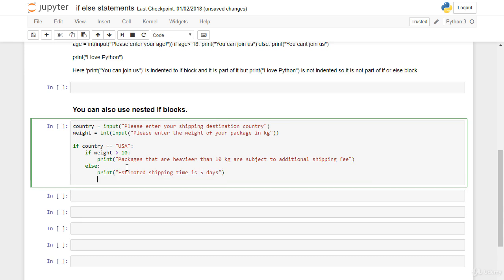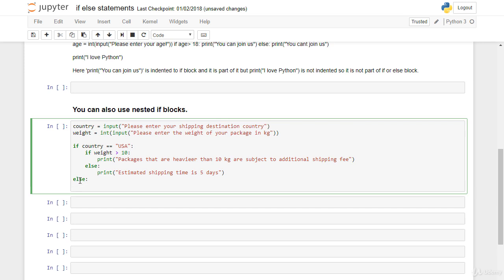Okay, and now I will come here and create another else. This nested if block is under this first if. Now for the other one I will create an else here. This condition is the first one, and this other if and else belongs to the first if. And for the else I will say print estimated shipping time is 15 days, and let's press shift and enter.